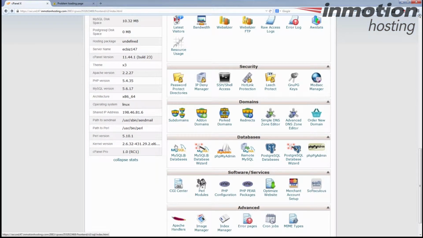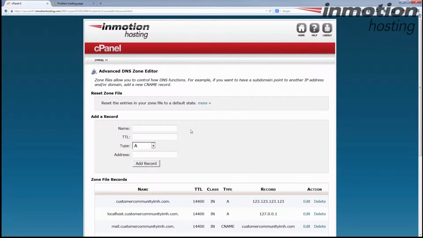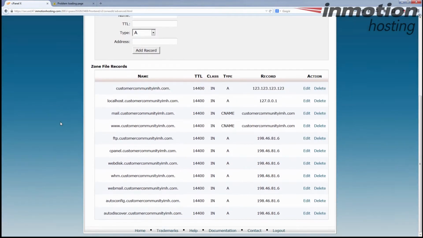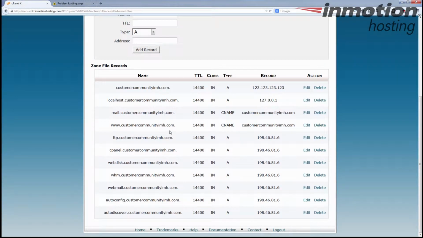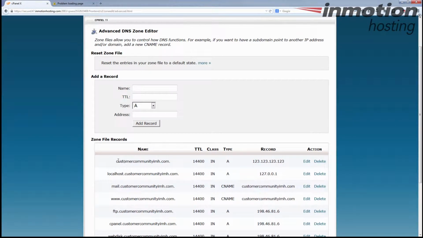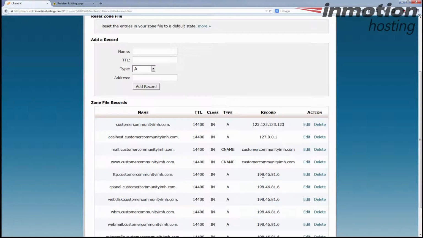Let's take a look really fast at the advanced DNS zone editor, to give you some background. There's a whole list of records here. The very first one is customercommunityimh.com, or in this case, your domain name. It's going to have an IP address next to it. Pretending here, because I don't know where this one actually points, it's pointing to a store somewhere, say an Amazon store. So right now, if I type in the domain name, that's where I go, to the store.